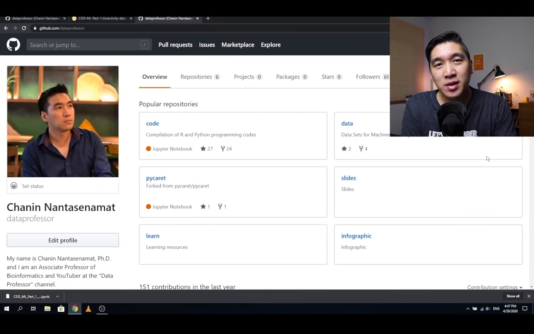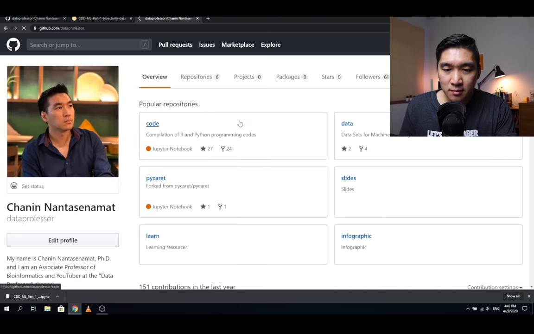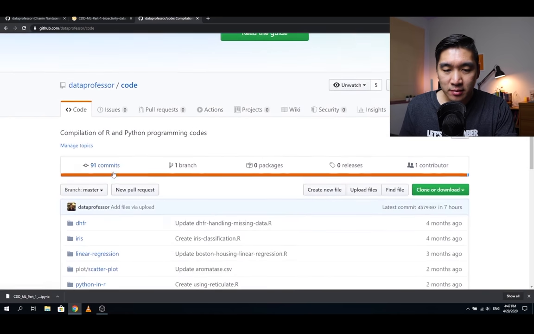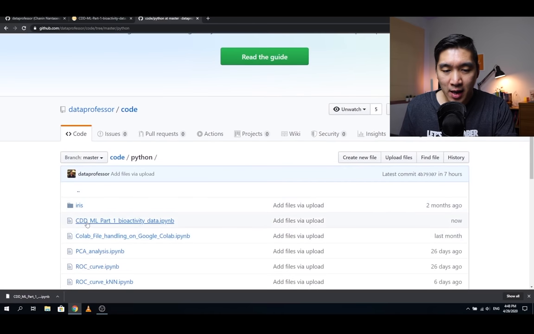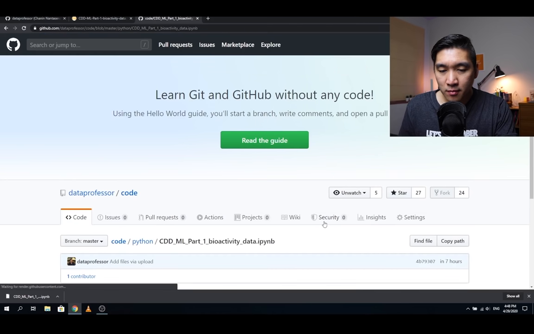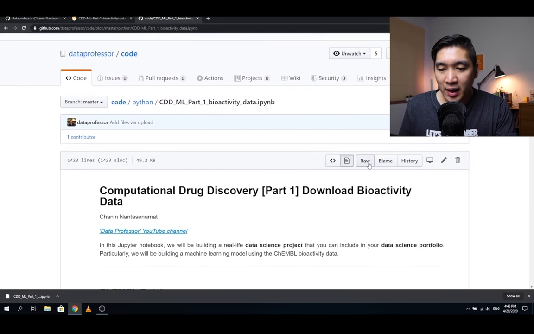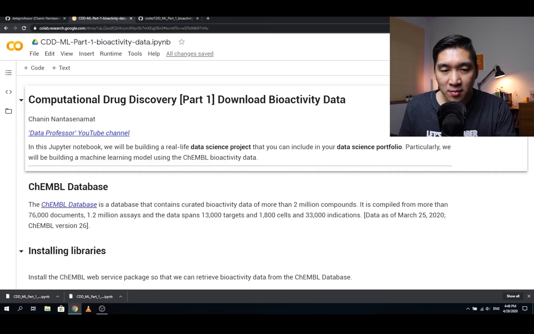Okay, so the first thing that you want to do now is head over to the GitHub of the Data Professor, and then click on the code repository, and then scroll down, click on Python, scroll down, and click on the CDD ML Part 1 bioactivity data. And then right click on the raw link, and you want to save it into your computer. Or if you would like to follow along on the Google Colab, you are more than welcome to do so.